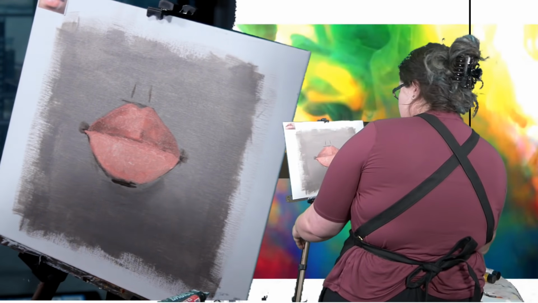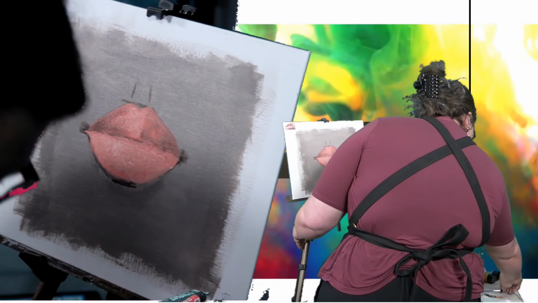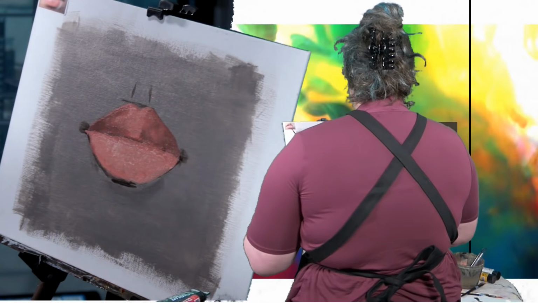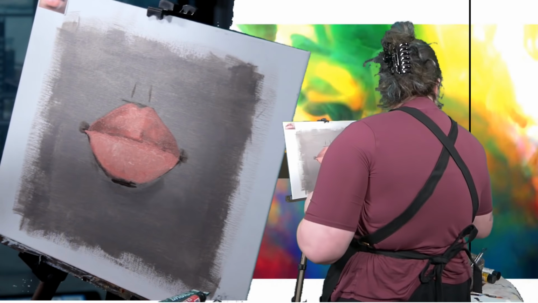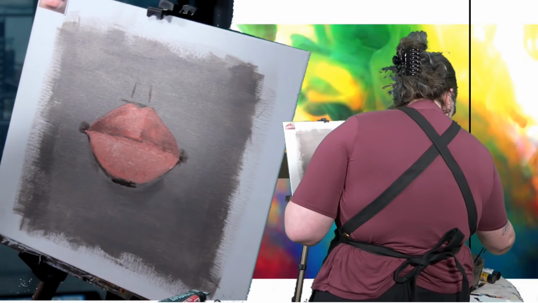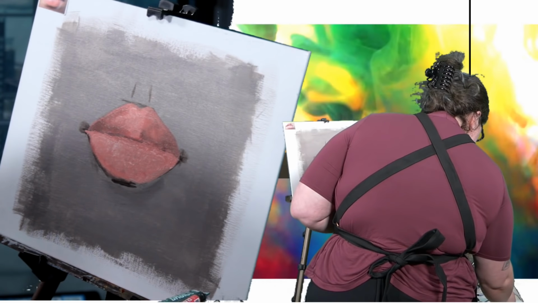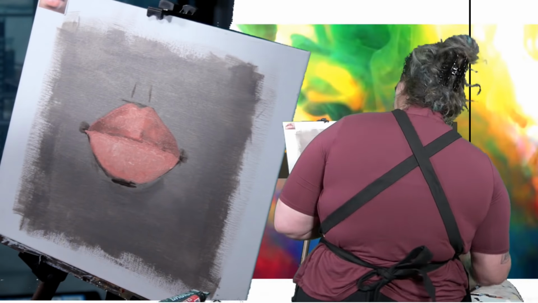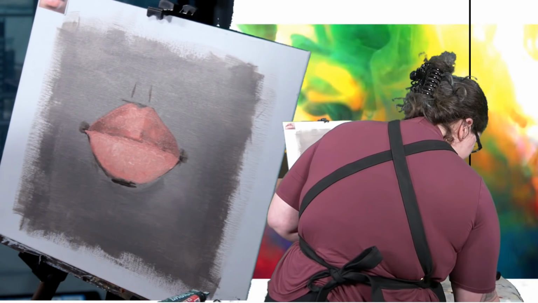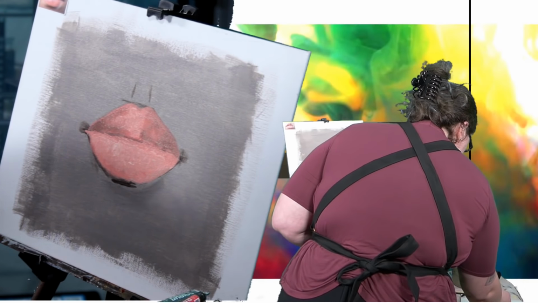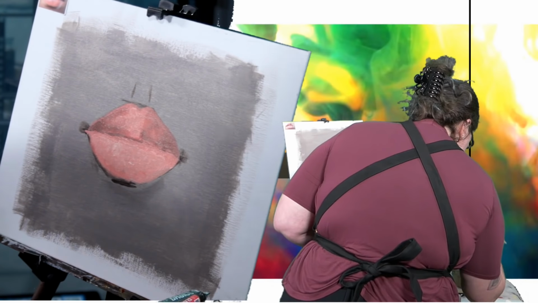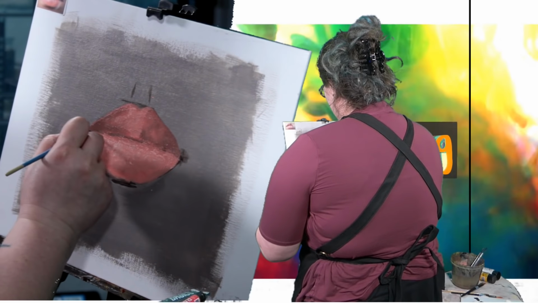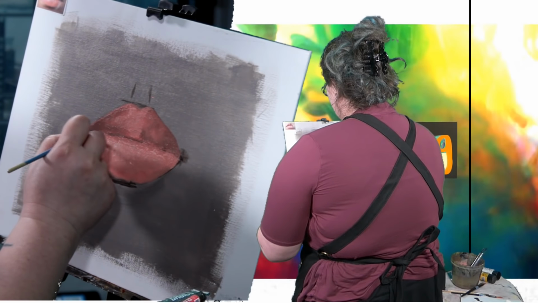So what I'm going to do is I'm going to actually switch gears. While my paint's still wet, while I've got a little bit of time, I'm going to take a smaller round brush, and I'm going to go in and add some of these shadows. The lack of the shadows, really, I'm noticing it just makes everything look so flat. So I'm going to come in here. Now I know that right here it's going to be really dark.